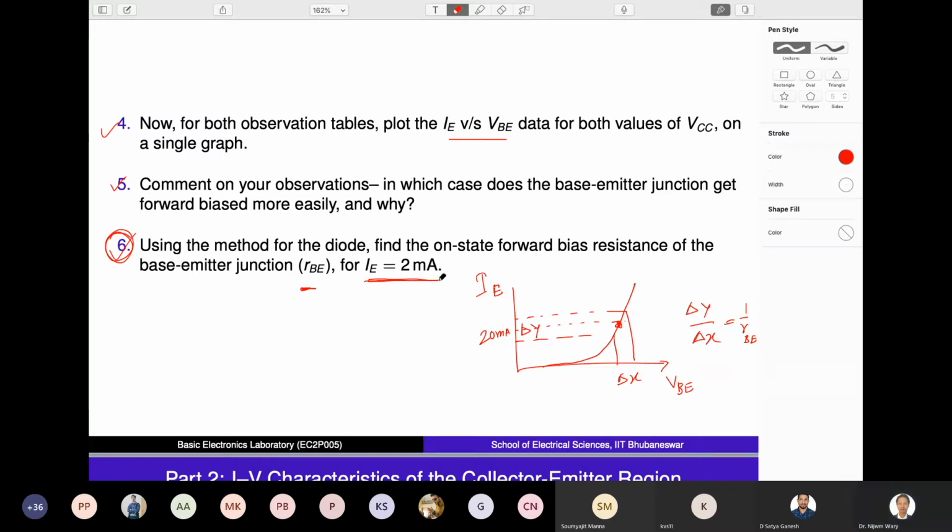Yes, you can choose this value yourselves, no problem. It should not be too large. It should be at least in a range of 1 milliampere to 5 milliampere, not more than that, because that is generally the operating range of a BJT.